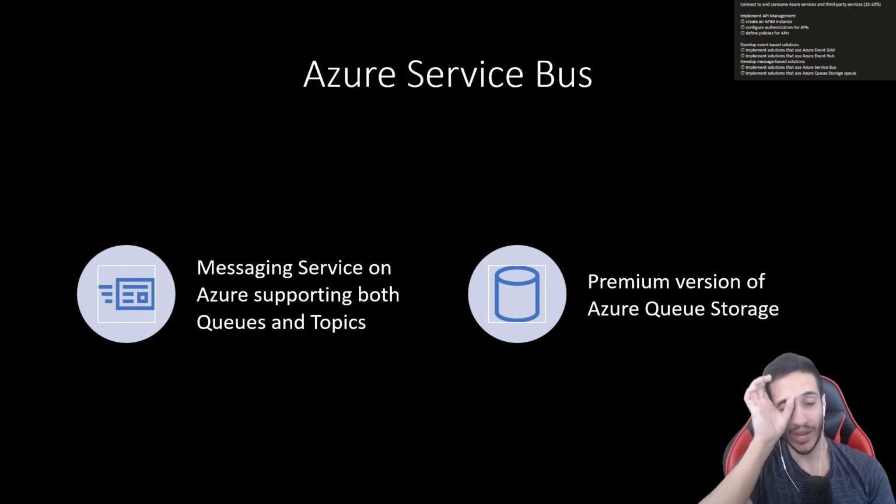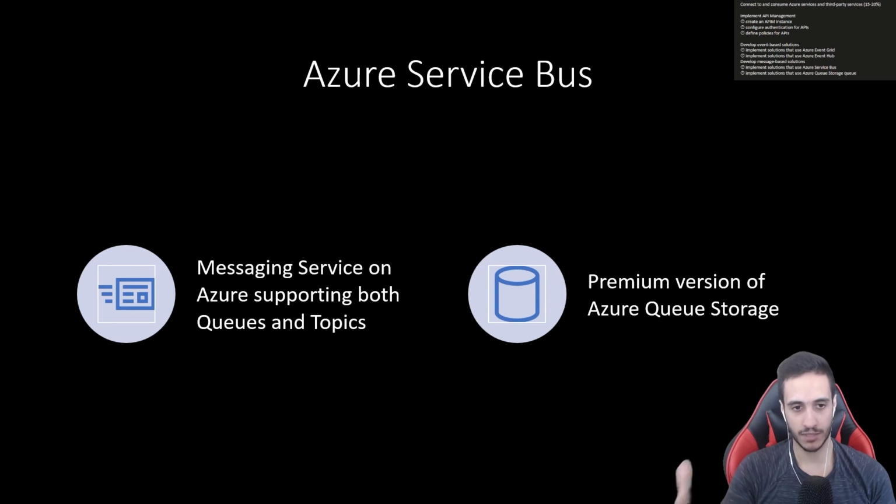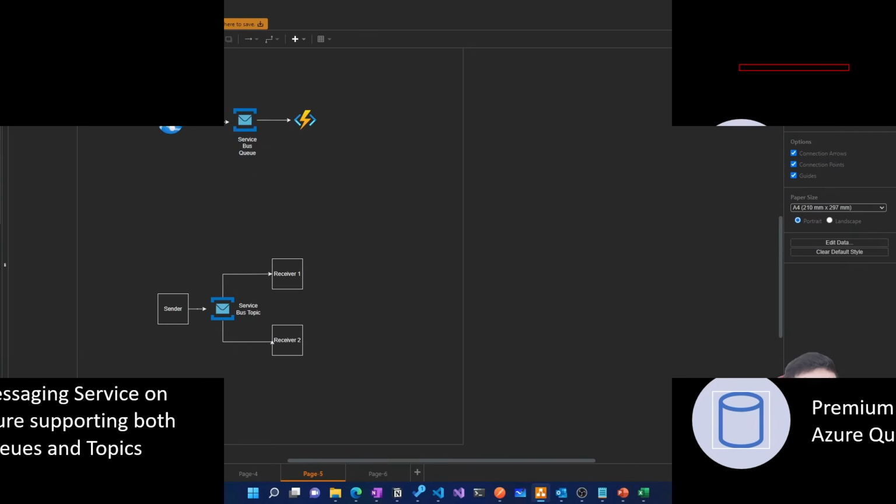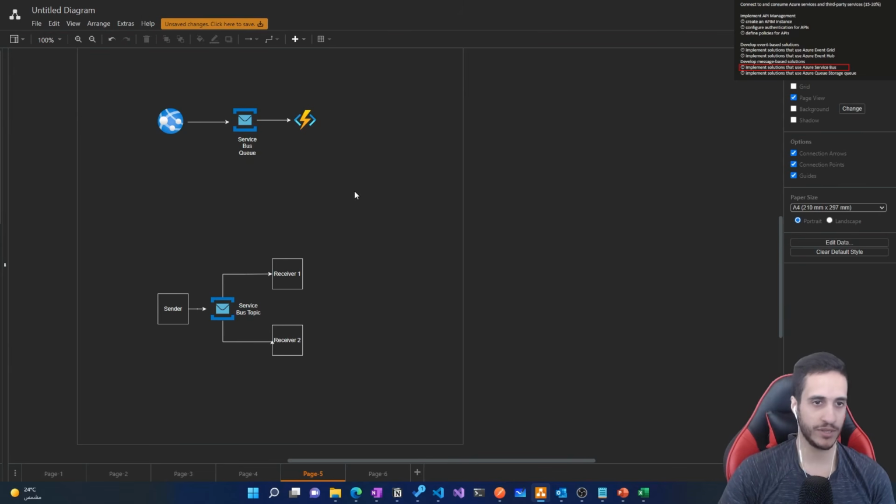Next, I will go through Azure Service Bus. Azure Service Bus is the messaging service on Azure that supports both queues and topics. It's essentially the premium version of Azure Queue Storage with a lot of extra features that we'll go through in greater detail in the next module. And this is the standard architecture that you would see with the Service Bus resource. In this case, it's a Service Bus queue.